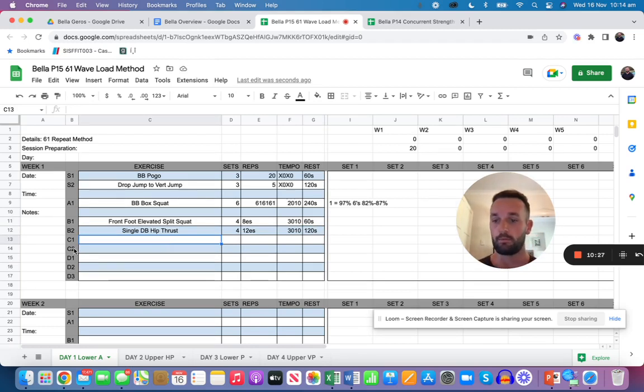Then C1, we'll probably just have a C1 here where we want to get the hamstrings. No, we'll keep it quad again. So we'll go leg extension and we'll superset that with leg curl.